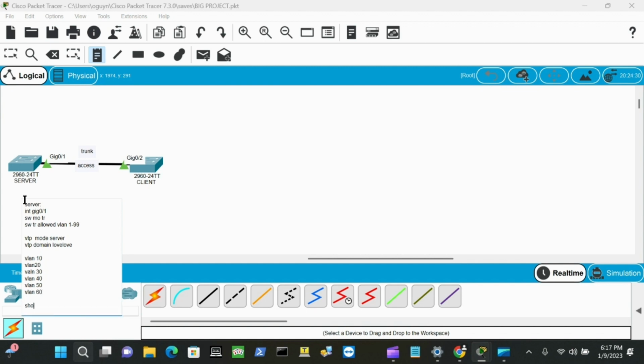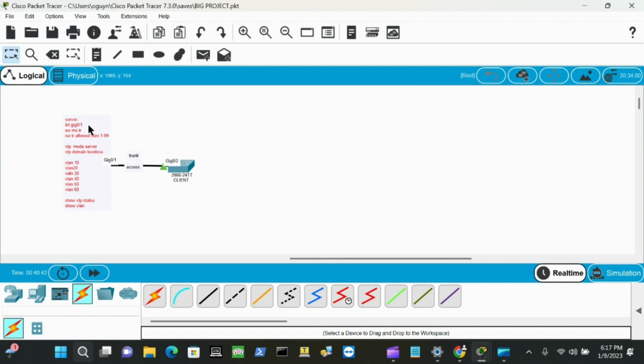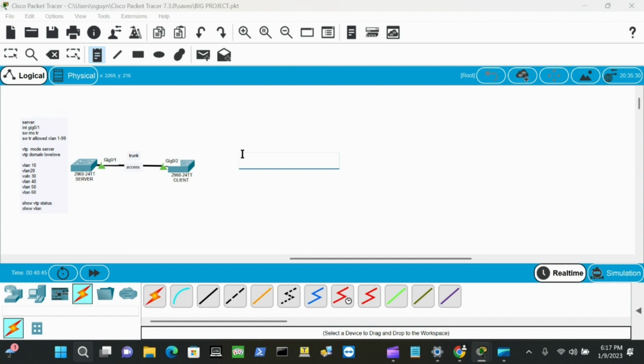And I had to do show VTP status to show the configuration we've done, and show VLAN. This is the configuration for the server. Now the configuration for the client, all we have to do is VTP mode, change that to client, and VTP domain. I actually do VTP domain love.